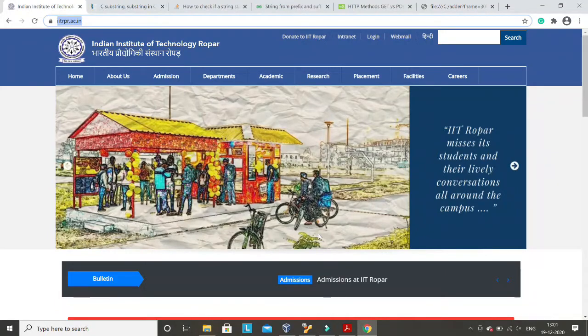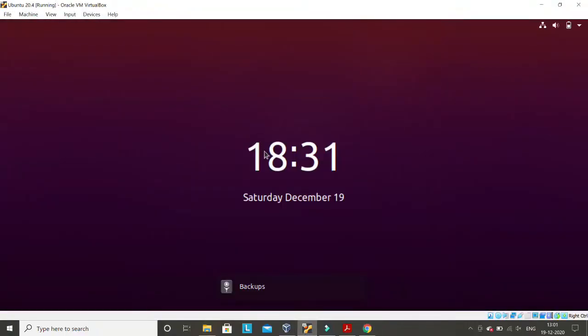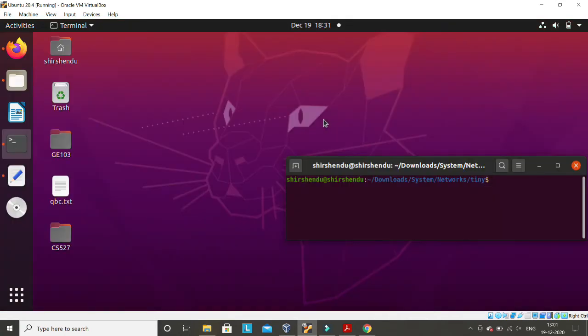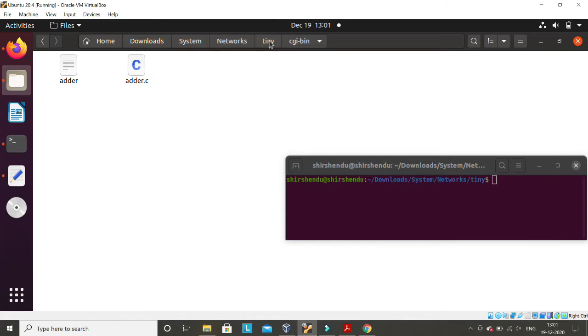Okay, so from all these basics, first let me show you what we want to do today. I'll show you the demo and then I'll explain the code to you. Let me open the Linux machine. This is my Linux machine, and this is the folder where I am, tiny.